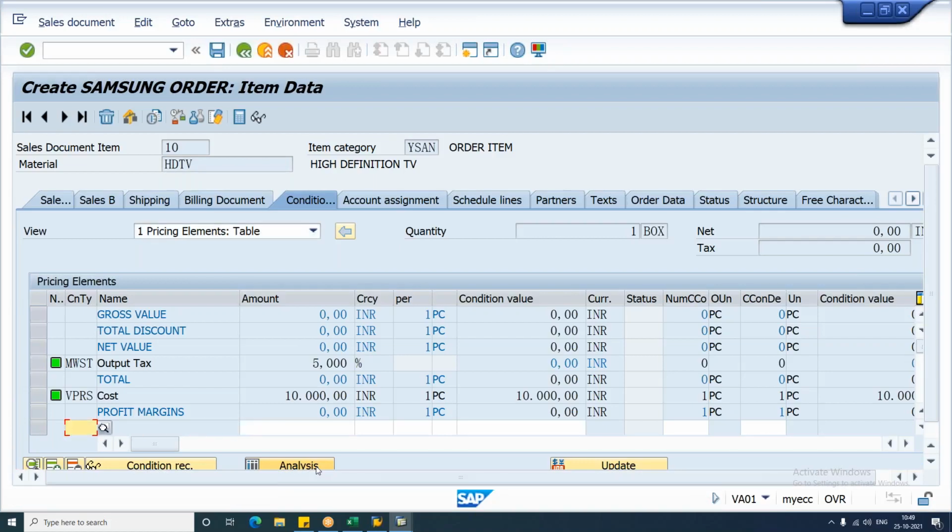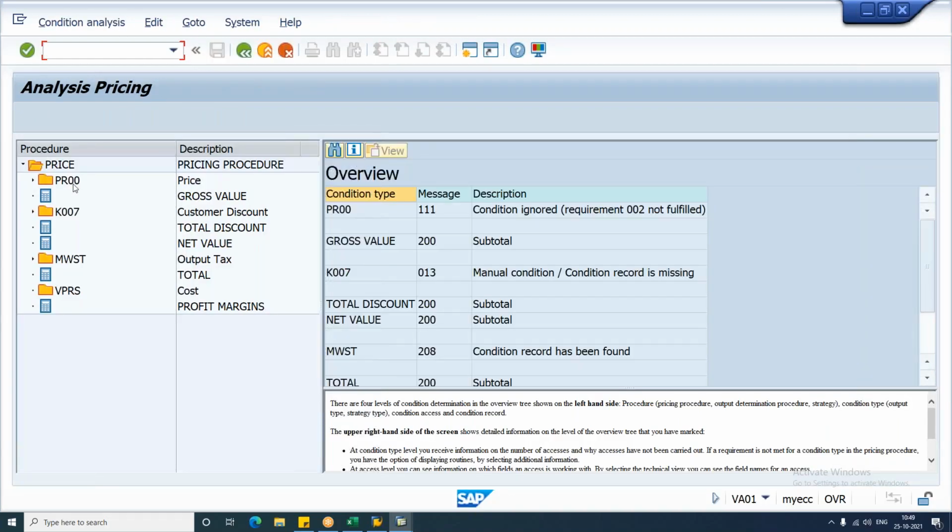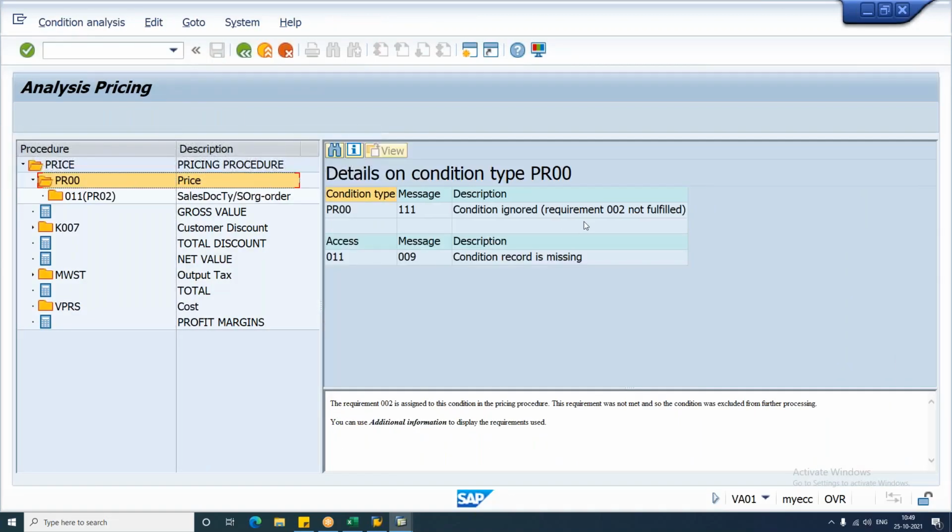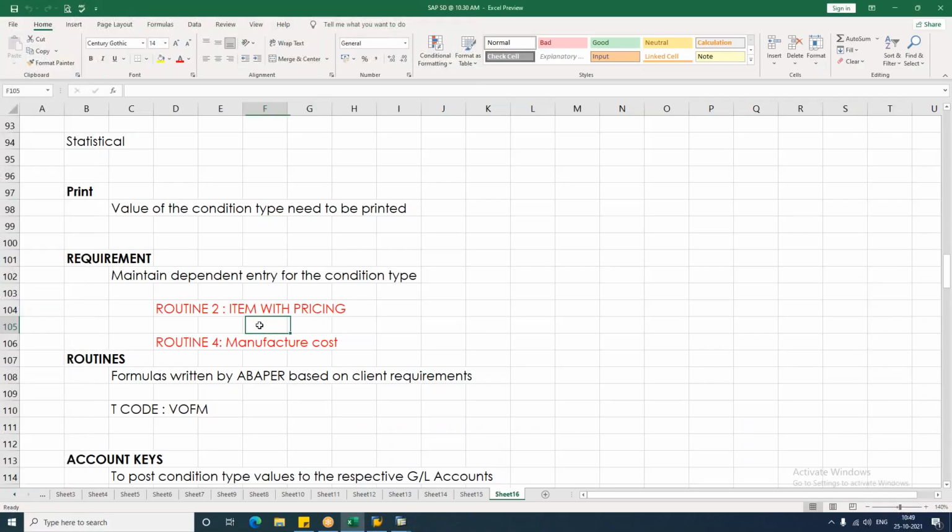Now, why are you getting this particular message? You can simply click on this analysis icon, select condition type, and you can see we are getting this one: requirement not fulfilled. Requirement not fulfilled over here. So this routine is going to be performing a check.